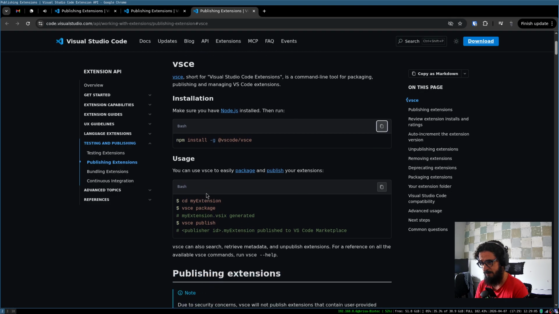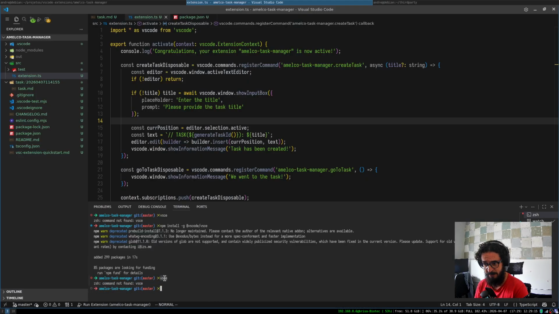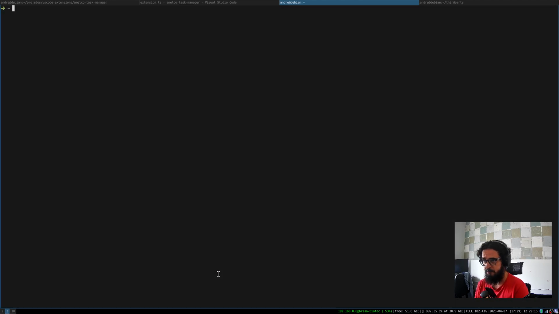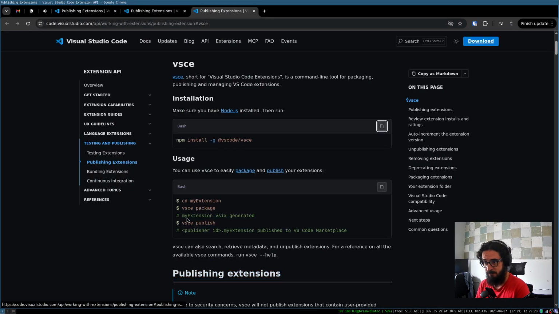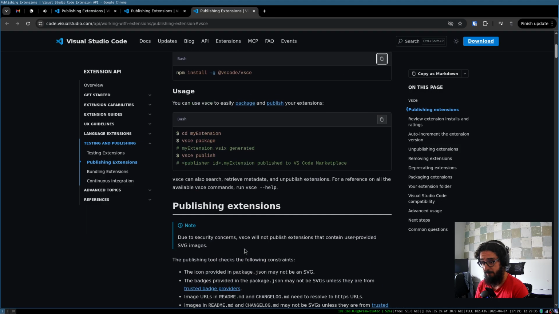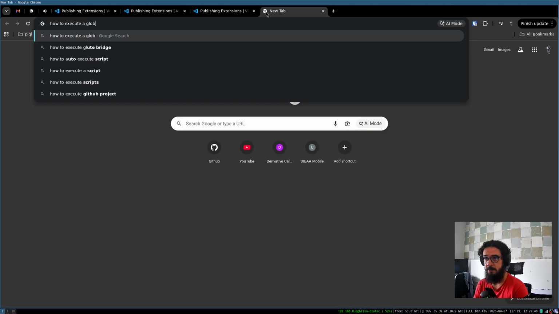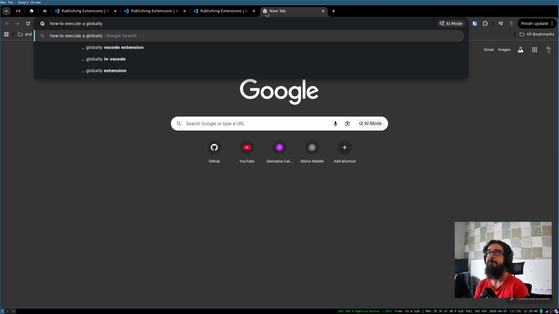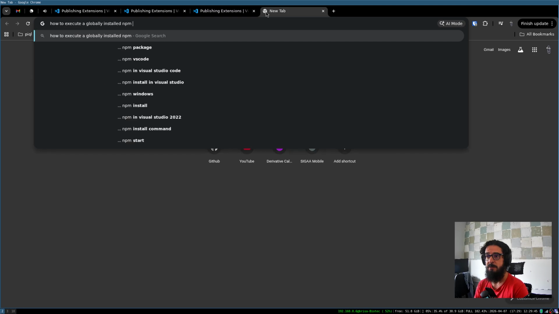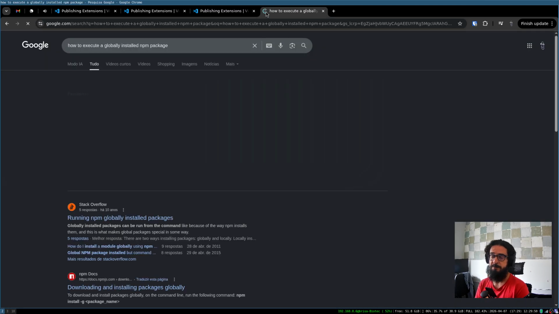How can I use it? If I installed globally, shouldn't I be able to just do that? So what's the purpose of installing globally if you cannot do that? Oh my god, this is a mess. How to execute a globally installed npm package. I hate this.